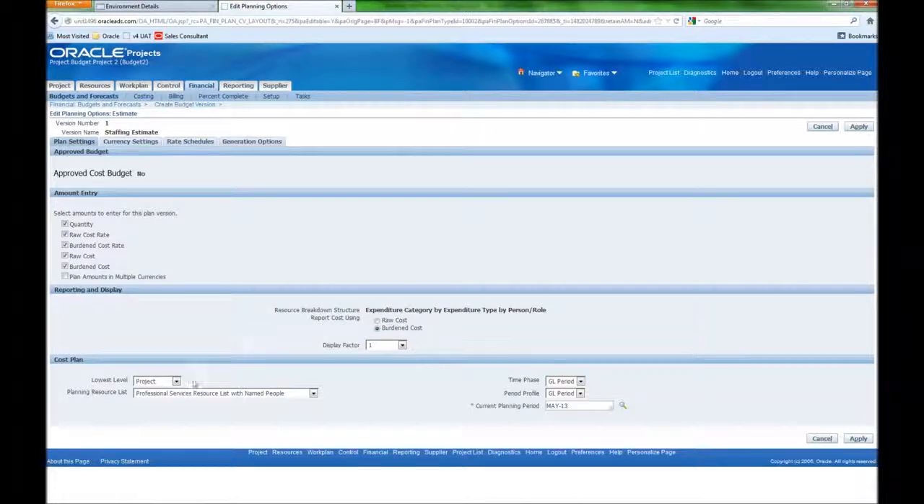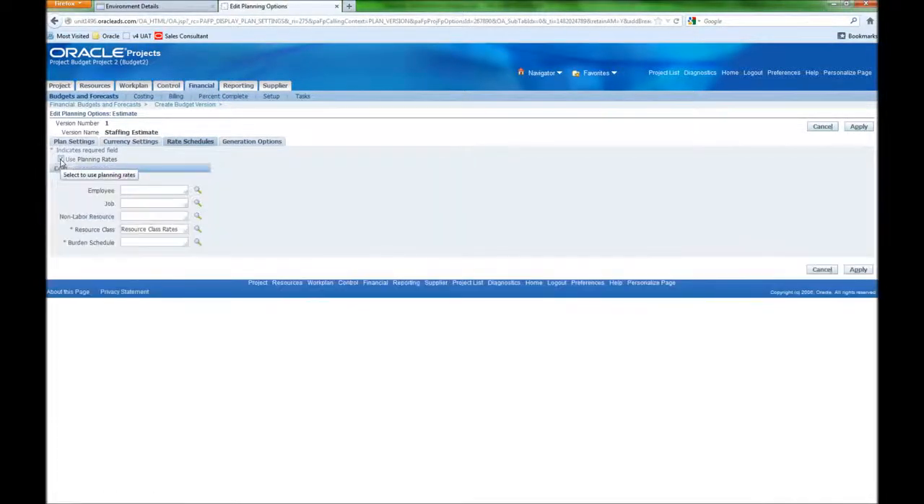Since I'm not doing detailed tasks, I'm just planning at the project level at this point. I'm also not going to be doing any multi-currency, so we'll skip that. I do want to leverage our rate schedule, so this allows us to use rates that are already predefined for these specific roles, and I'm going to be using some burdening as well. So I'm going to add my burden schedule.